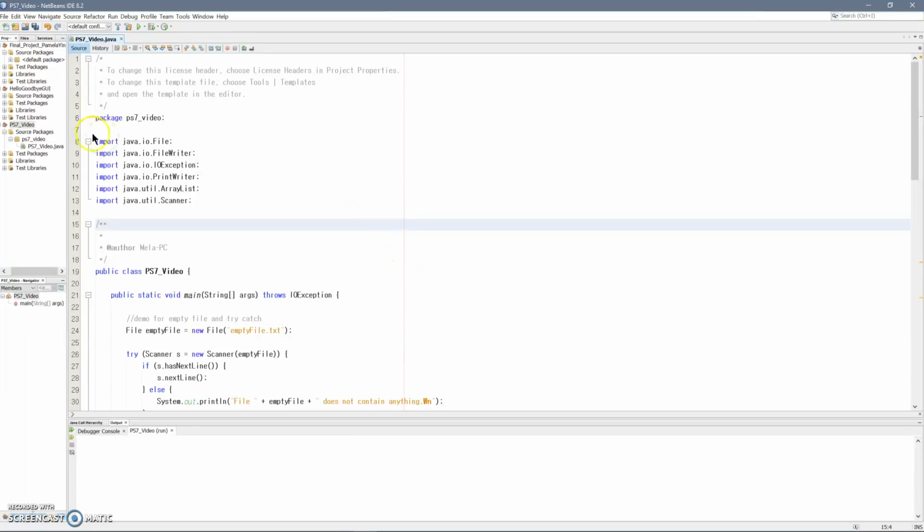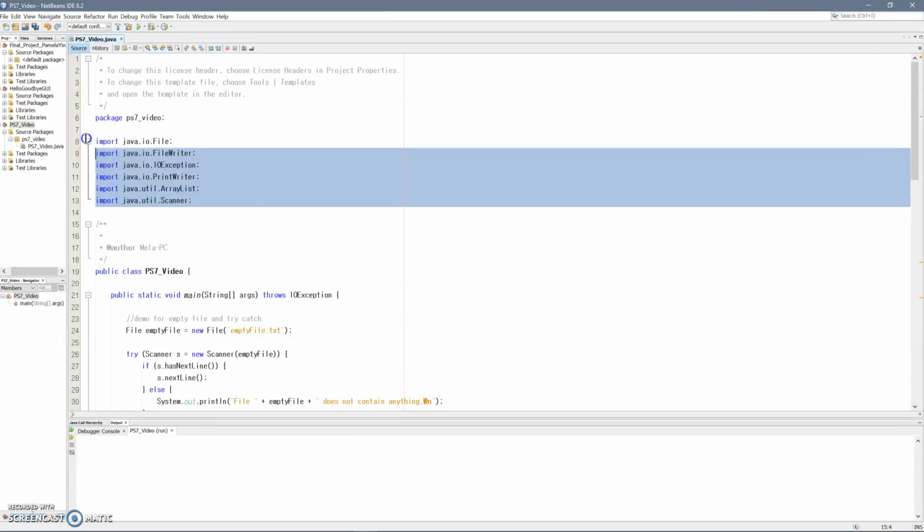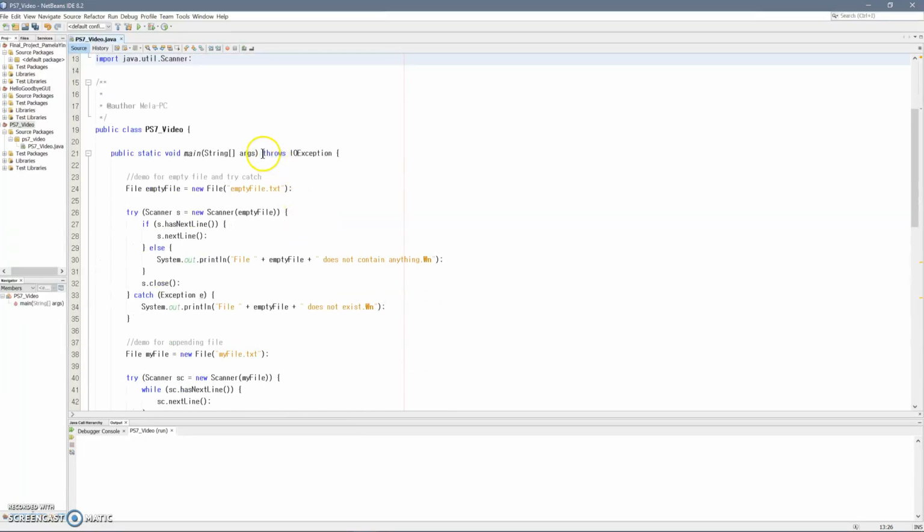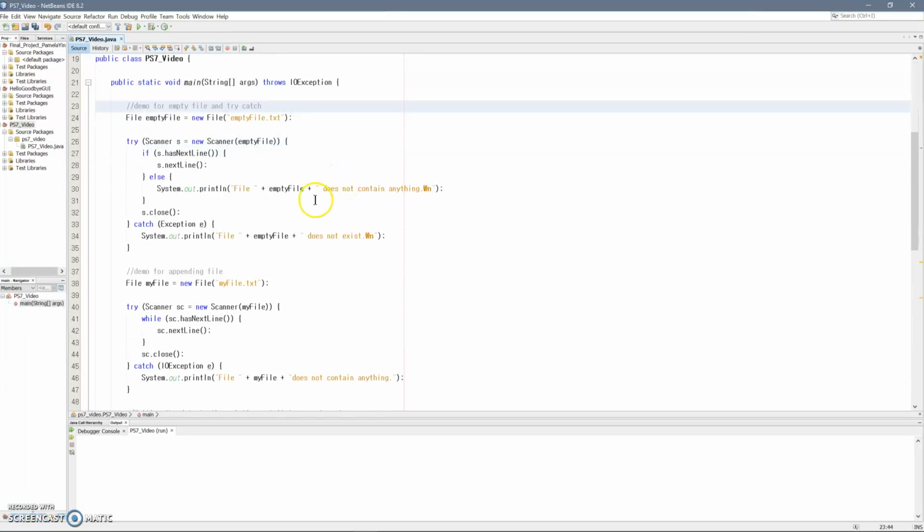First, there are all the packages I needed in order to run my program. In my main class, I have addition here that says throws IO exception. What this means is that whenever there's IO related problems, program will not crash. Here I create a new file called empty file and name it emptyfile.txt.